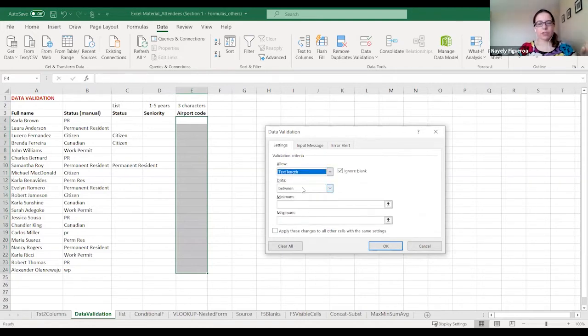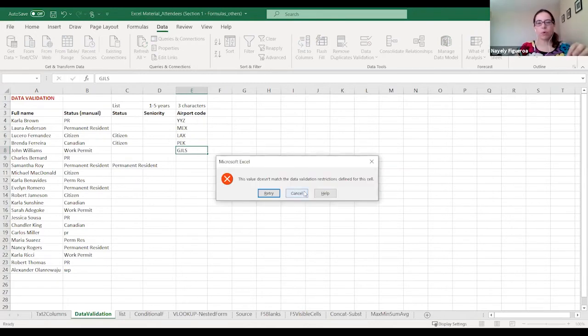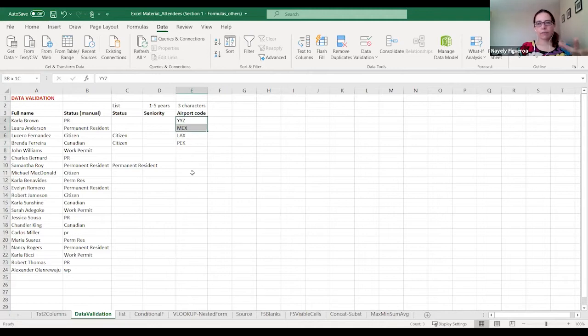So text length should be equal to 3. So 3 characters. And the reason why we want this is because airport codes normally have 3 characters. So when we click OK, we can say, okay, so Carla is arriving from the airport. Why is that? And then this from Max, this from LA or Beijing or whatever. And if we want to input something else, like it's 4 characters long, it won't let us. So now we have our validation for 3 characters.